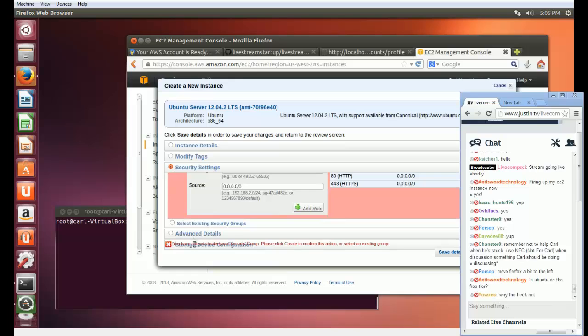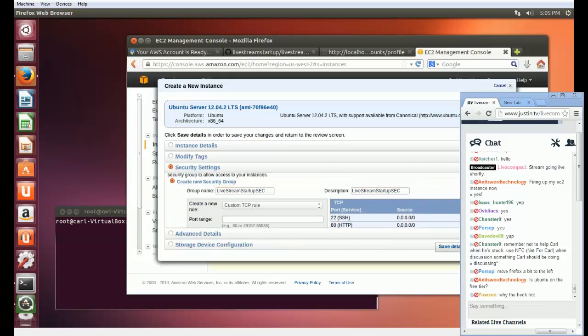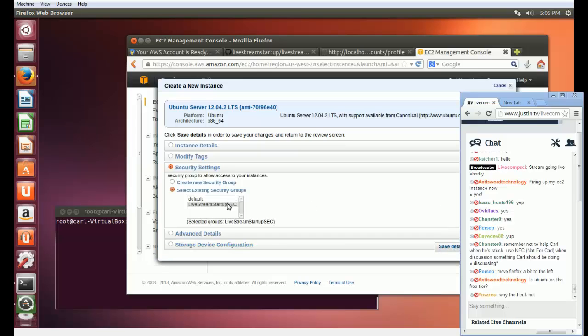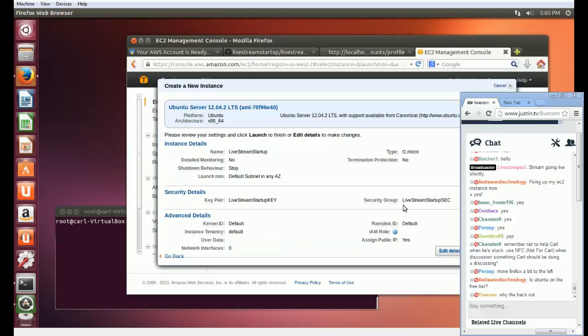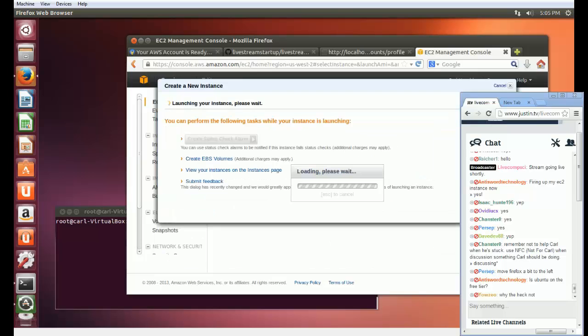Oh, what is it saying there? You have not yet created. Create. Now that should be good. And let's see if it actually saved what I wanted it to. I'll check that in a minute. But that's fine. If it didn't, we can edit it later. So this looks fine. And we'll launch.